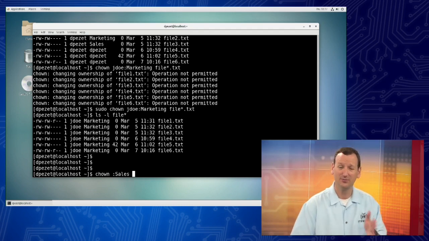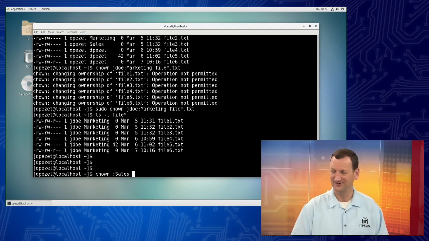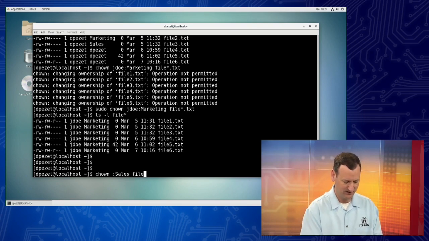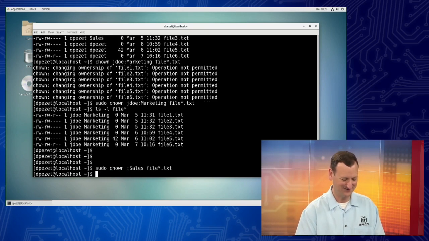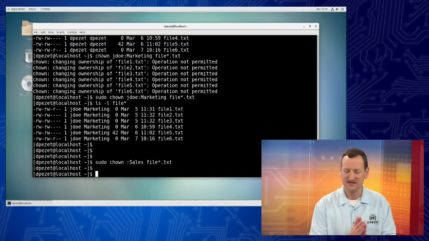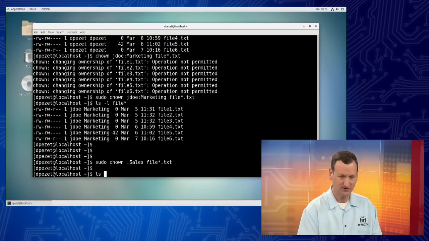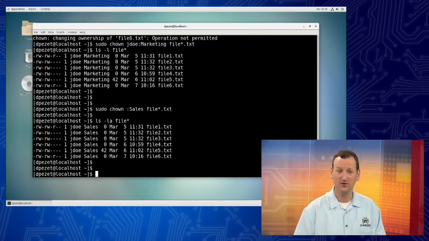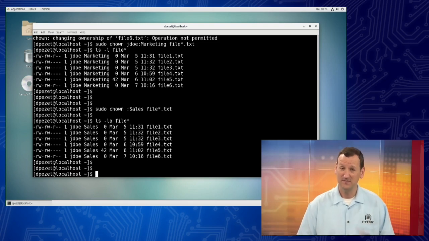Since I'm leaving the owner blank, that tells it, don't change the owner. Just leave the owner the way that it is. And we're going to change the group to sales, and I'll do file*.txt again. Actually, let me remember to sudo that since I'm not the owner of these files anymore. And so I can run it like that. By saying :sales, JDoe should still be the owner. And sure enough, JDoe is still the owner, but now the group is tied to sales. And I can go back and manipulate this over and over again. In fact, if you mess around with your stuff enough, you can end up in situations where you've accidentally locked yourself out of files.